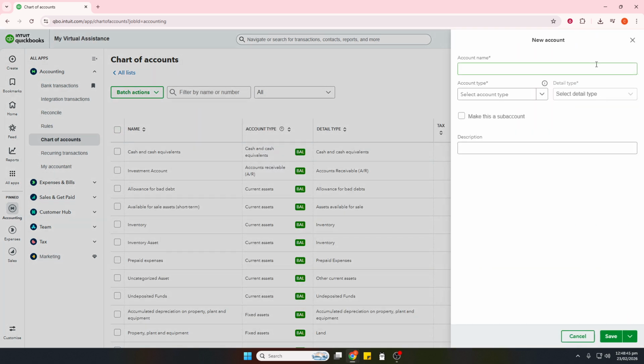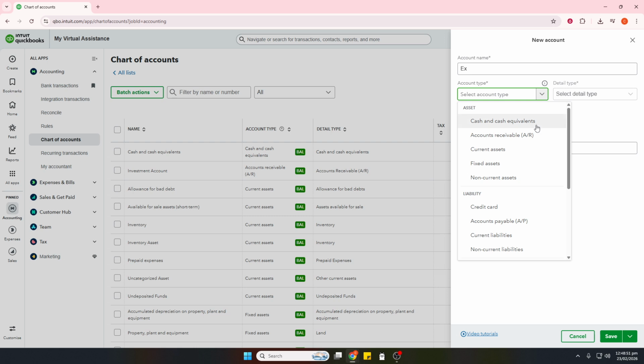This step builds the liability account that holds the running balance of the debt and keeps it off your income statement. Next, record the cash you actually received from the lender. Click the plus New button and choose Journal Entry. Set the journal date to the day the funds hit your account.